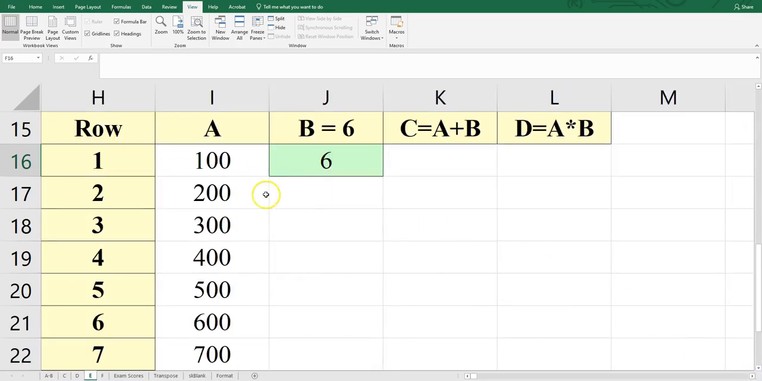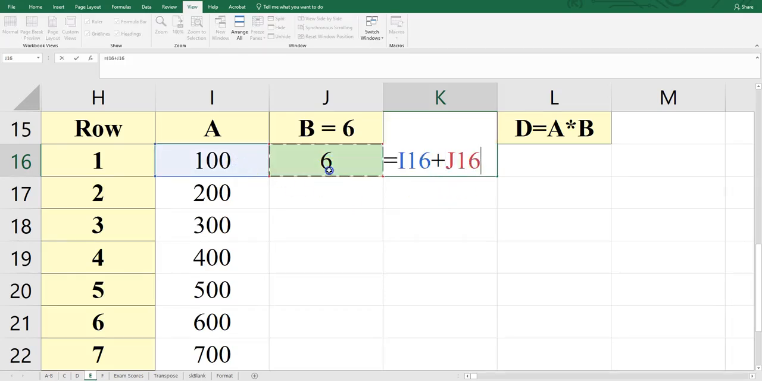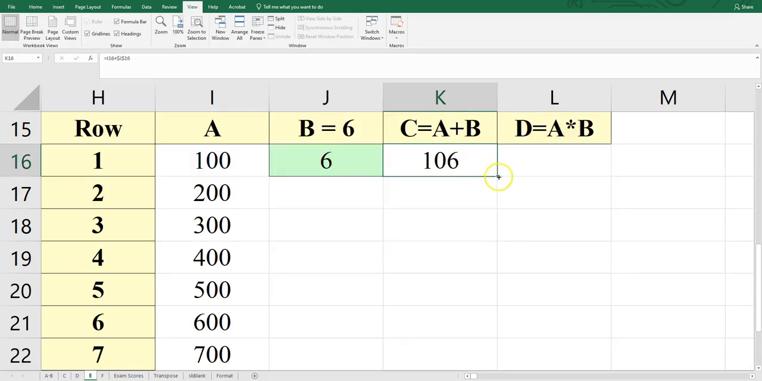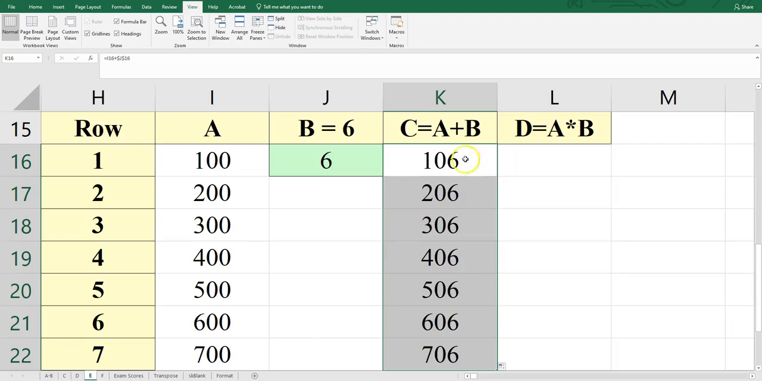Next example, let's suppose I've got B is now equal to 6, and then there's my A data. And then we're going to repeat the process here. So this one will be for C equals A, I16, plus B. B is always 6, so I'm going to fully anchor that one, J16. Bottom right black cross, send those down.